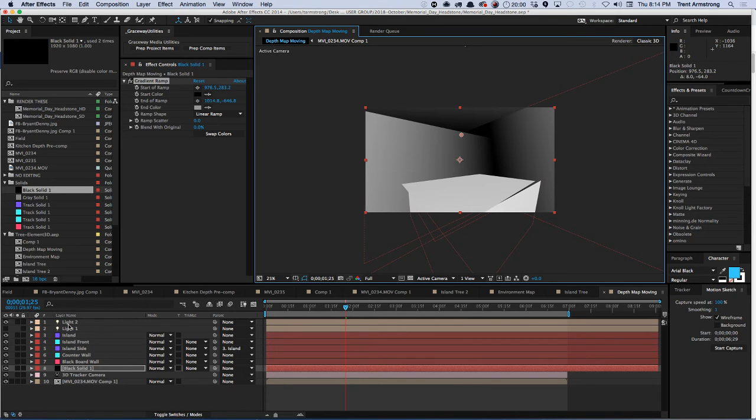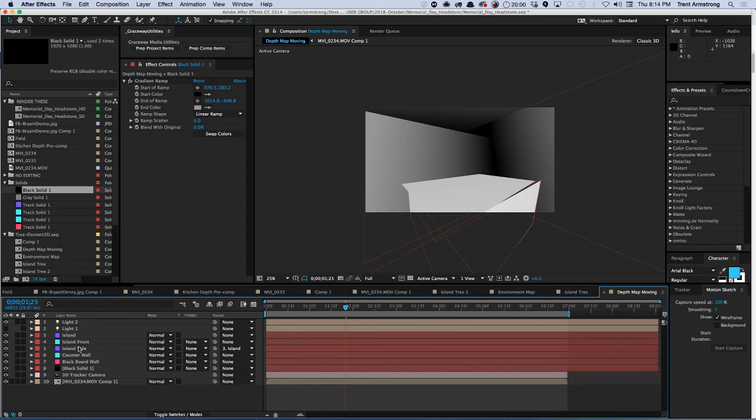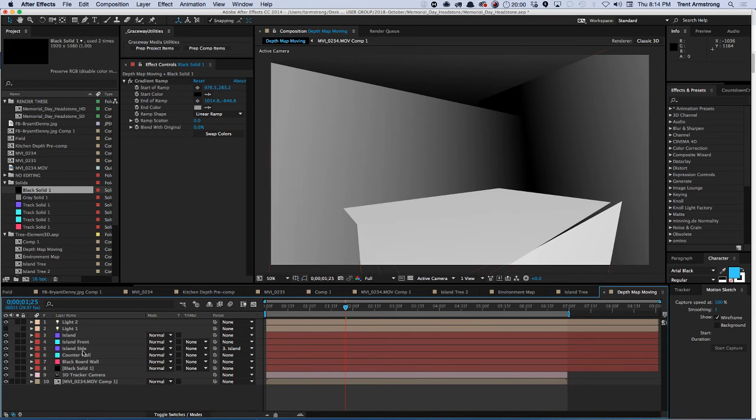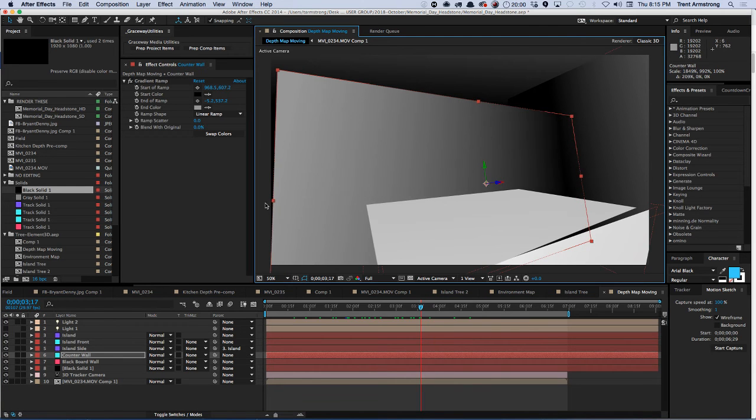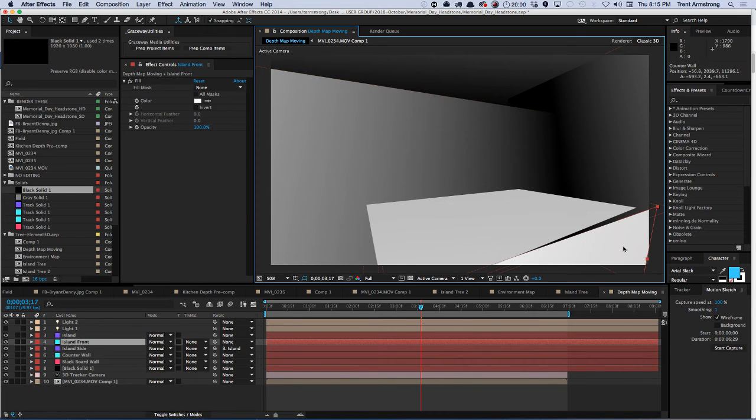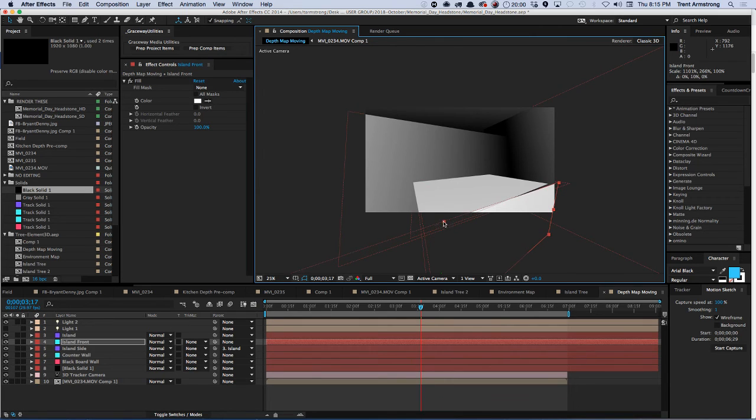All right. Now, ladles and jelly spoons. We roughly have a depth map that exists in 3D space. All right. For the counter wall, we need a little bit more of that right there. We need to adjust this guy just a tiny bit.